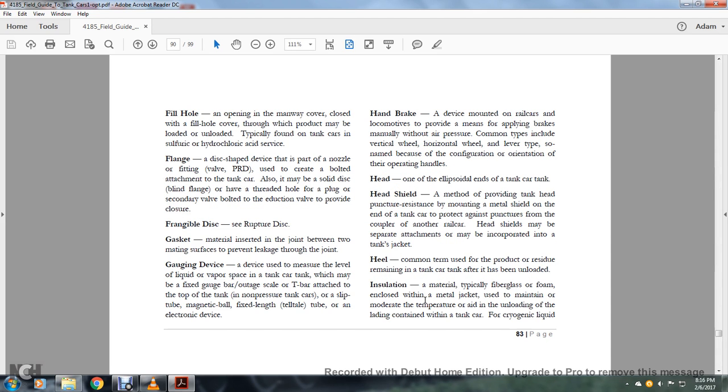Fill hole: an opening with a manway cover, the closure for the fill hole through which product may be loaded and unloaded, typically found on tanker cars in sulfuric and hydrochloric acid services.